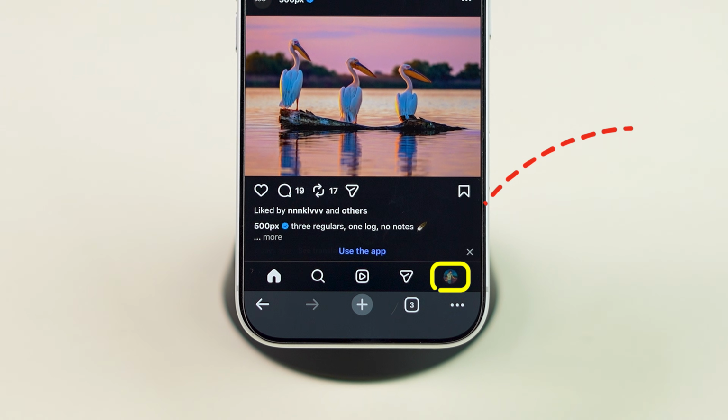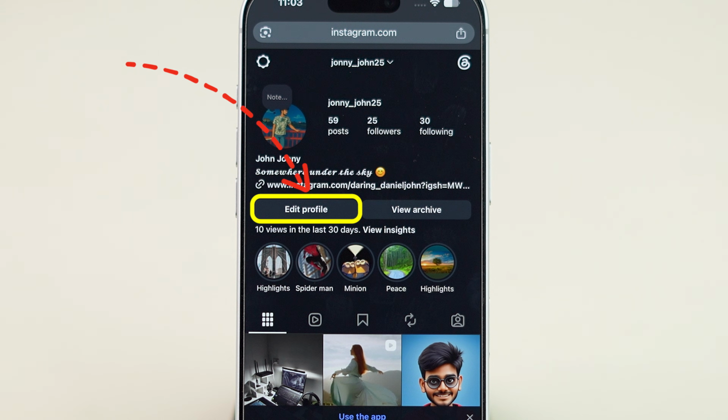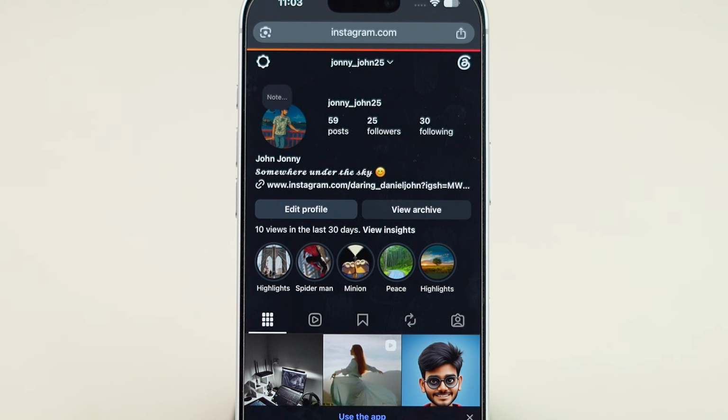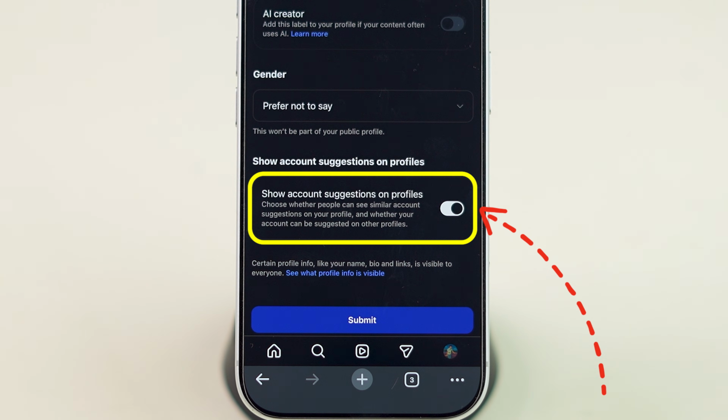Here, tap your profile icon in the bottom right corner. On your profile page, tap Edit Profile below your username. Scroll all the way down, and turn off the toggle next to Show Account Suggestions on Profiles.